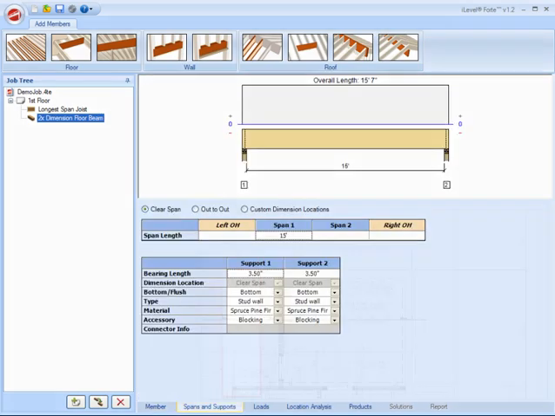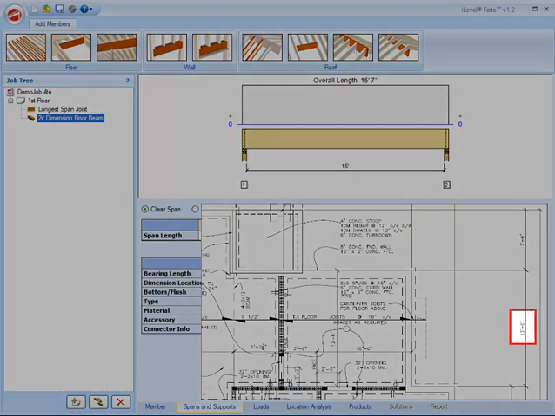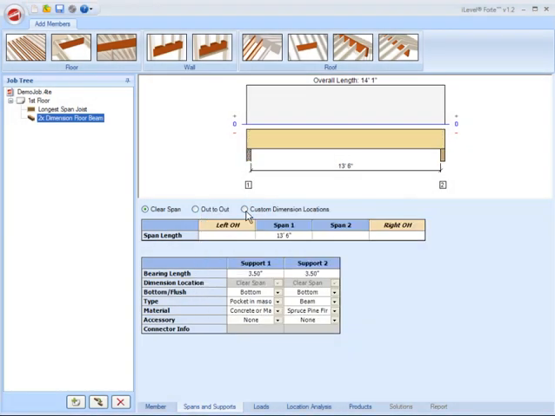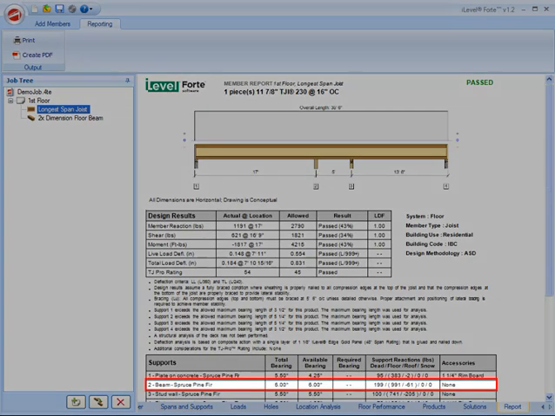Working from the plan, the beam's dimension is 13 feet 6 inches from the exterior wall line to the face of the column. Input this information into Forte's Spans and Supports tab. Identify beam loads by viewing the joist member report. Dead load from the joist is 199 pounds and live load is 991 pounds.